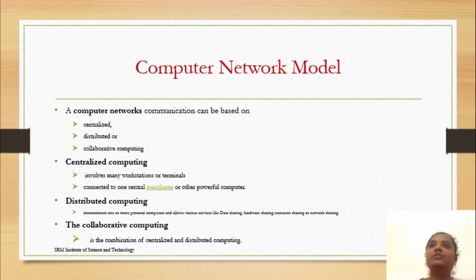And what are the computer networking models? Just imagine there are three types. The first is centralized. Imagine Google. The internet is centralized. Anyone can access Google. Anyone can access that internet network. So that is centralized. Distributed is nothing but you have your organization.